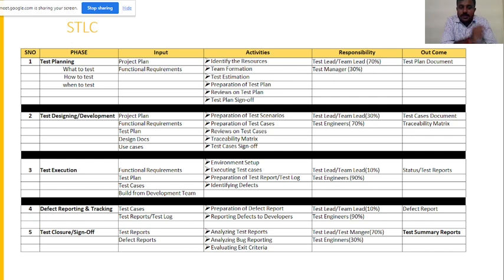Coming to the activities. In this phase, test designing or development, we will prepare test scenarios. Regarding test scenarios, you both are aware, no? Yes, sir. Preparation of test cases, don't worry, in the upcoming session I will be discussing. But please remember, in test design or development, the preparation of test scenarios activity we will perform. Afterwards, the preparation of test cases activity we will perform.